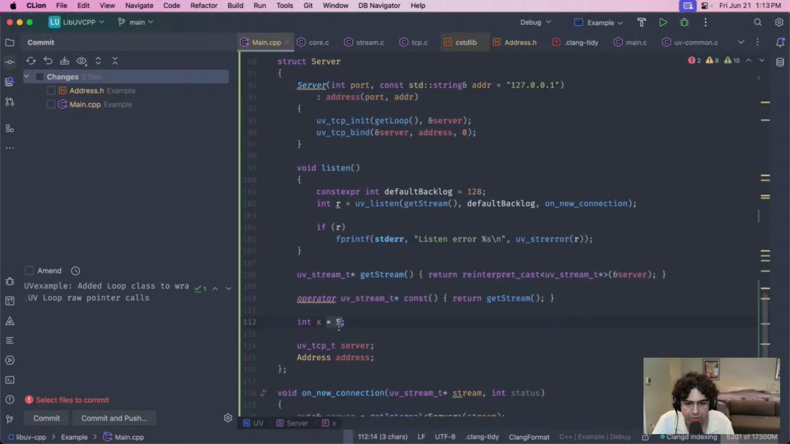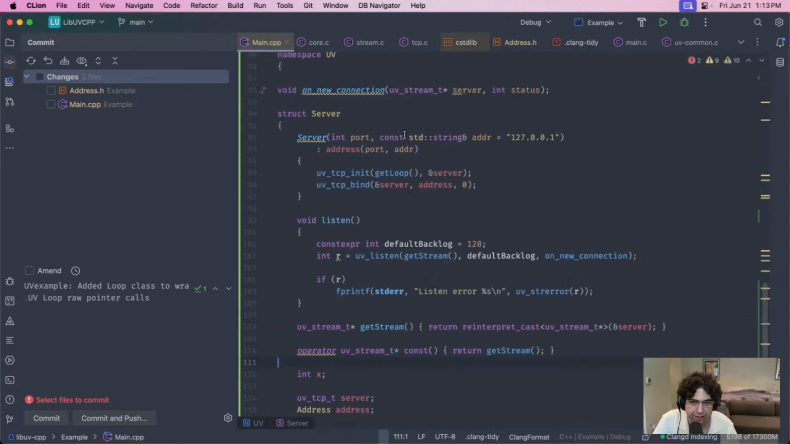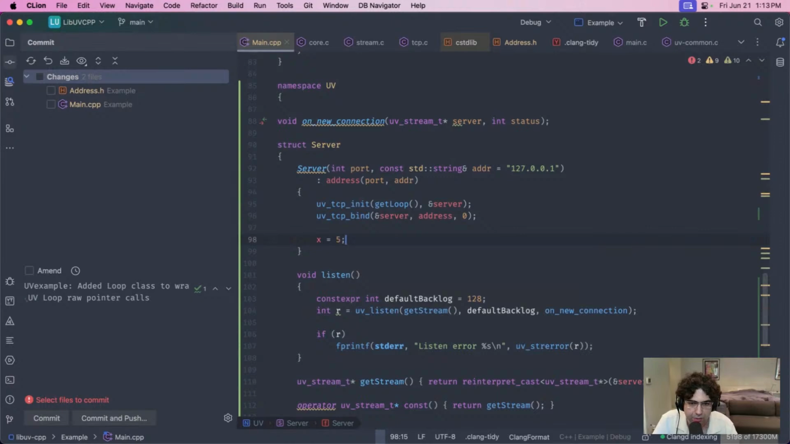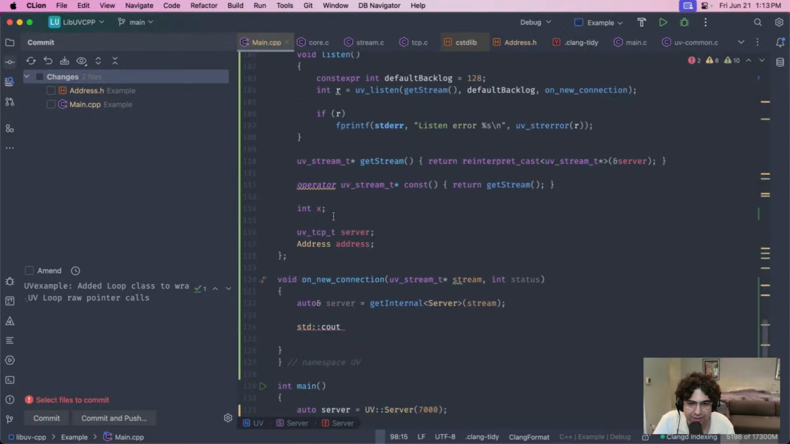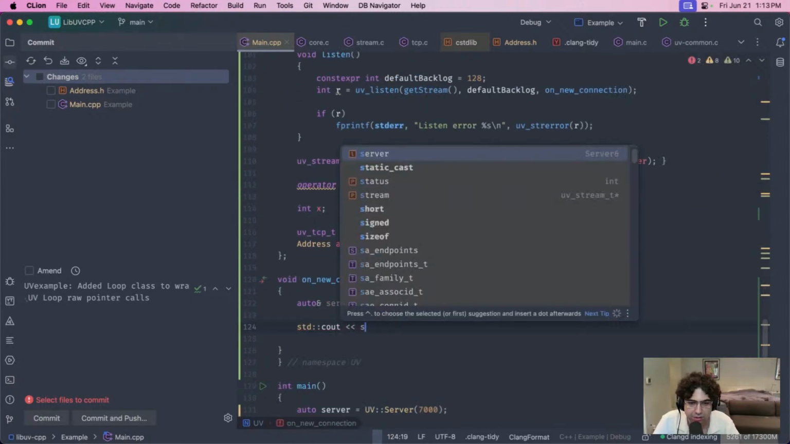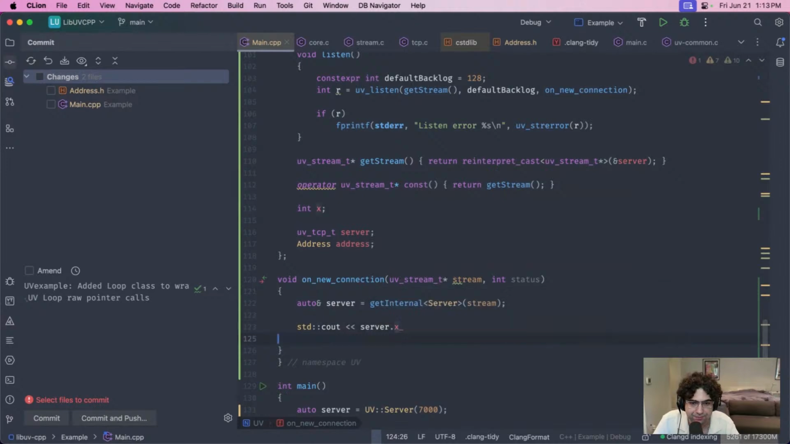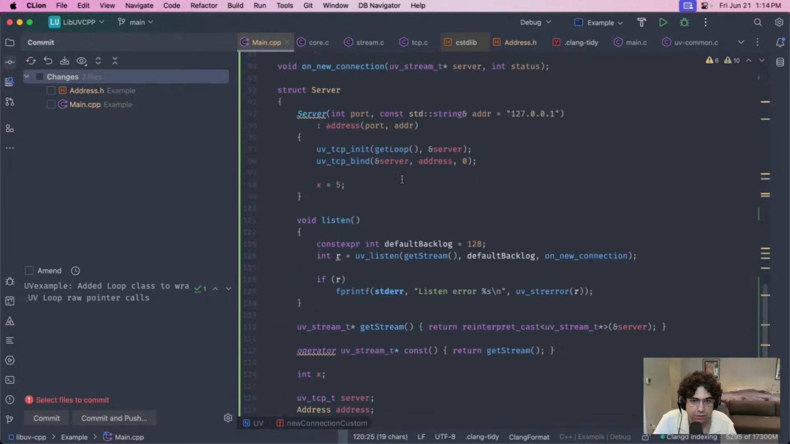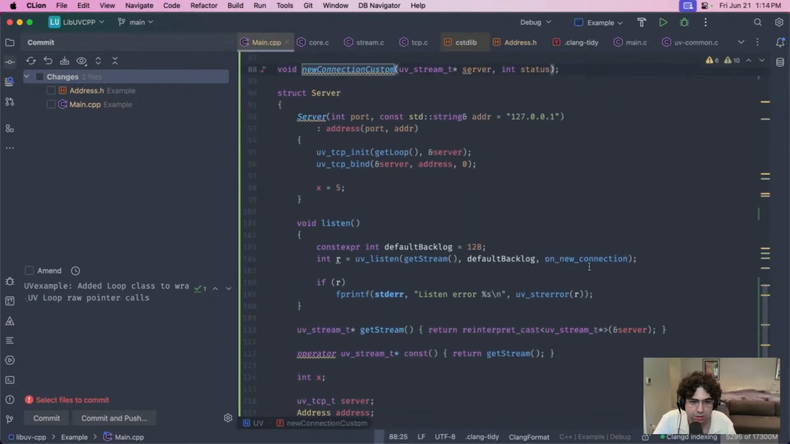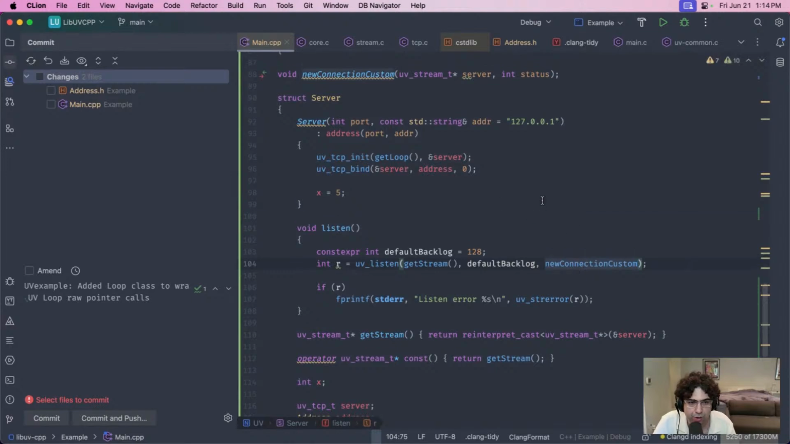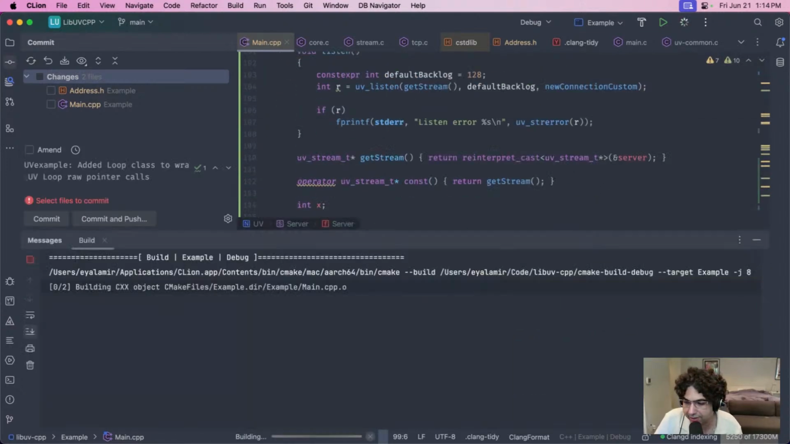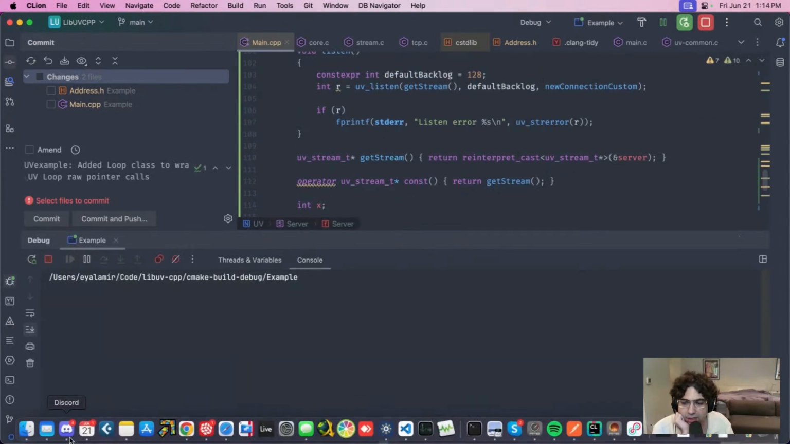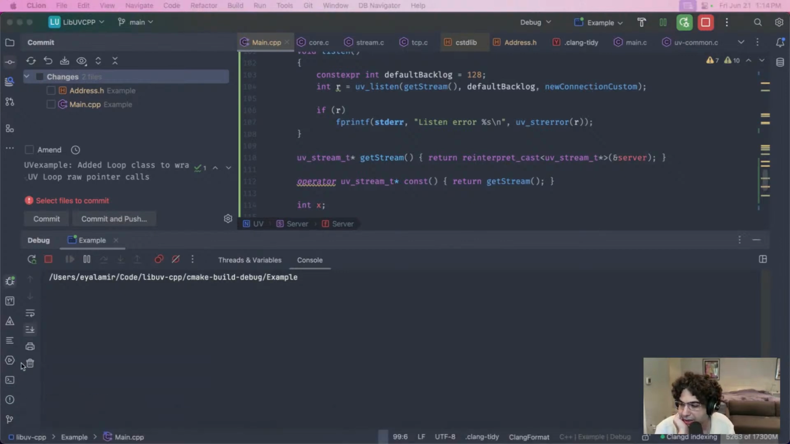And just to make sure, I'm not going to put a 5 here, I'm going to put the 5 in here, because I want to see that this is actually going to be the correct instance. So like server.x. Let's see if this is going to work. Let's do a new connection custom, and see if this lets me connect, and hopefully this would help me with my type.